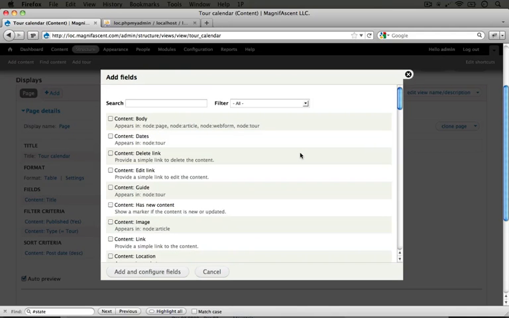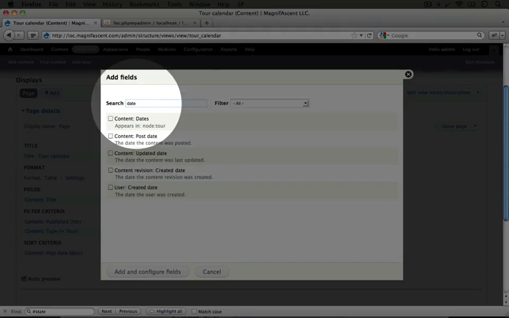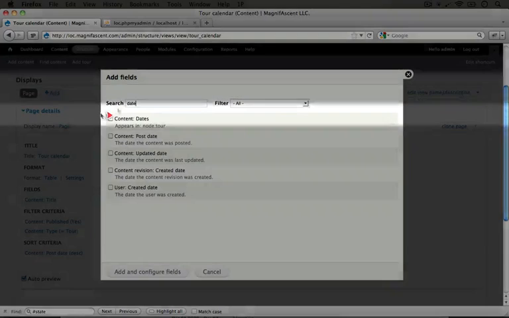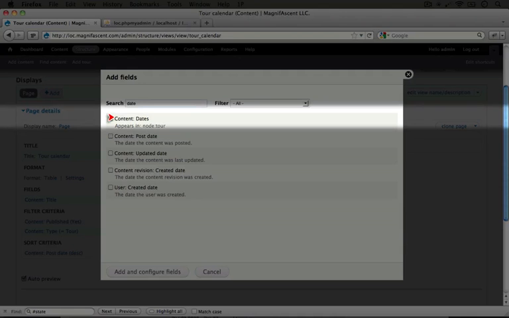So let's go ahead and narrow down the options available to us by adding a keyword in this search box here. I'm going to go ahead and type in date. And as I do, our results narrow and we only have a few options now. We have content dates, and it says that it appears in Node Tour. So this is its way of saying that this is a field that appears in the tour node type or content type. And this is actually the one that we want.